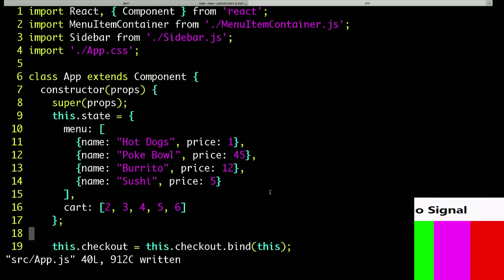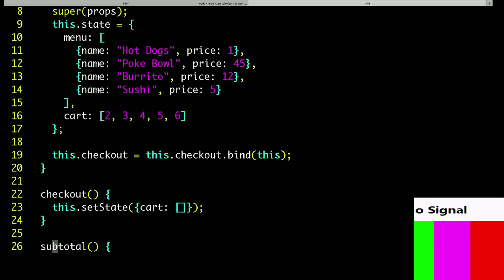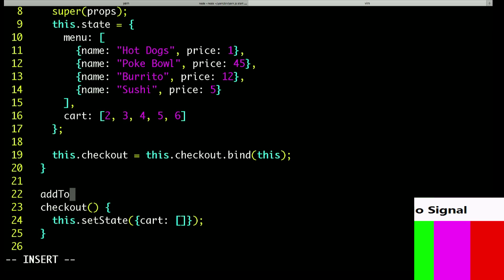So again, we're changing the state on the app. Therefore, the method that adds the item to the cart has to be on the app. Add to cart. And here, there's a couple different ways I can do this.